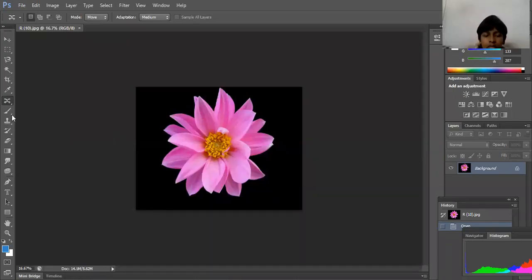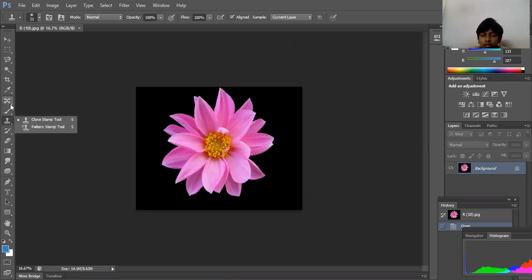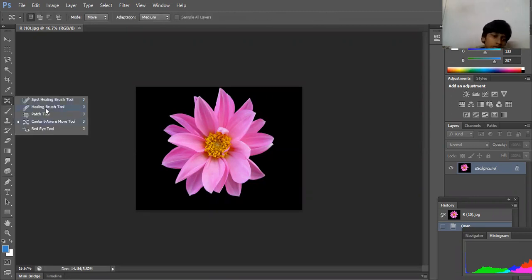The clone stamp tool, right? The healing brush tool. These tools, right? The spot healing brush tool and the patch tool and the content-aware move tool and the red eye tool, right? Today we are going to learn these tools.